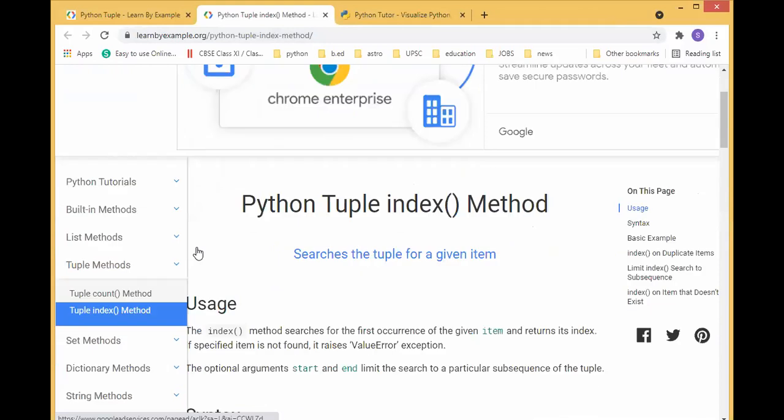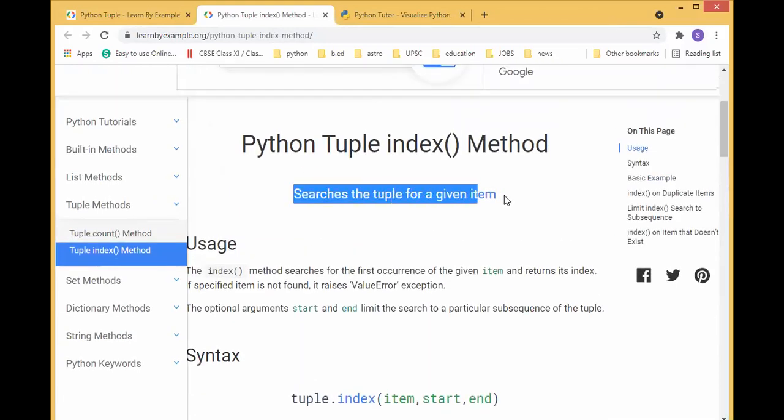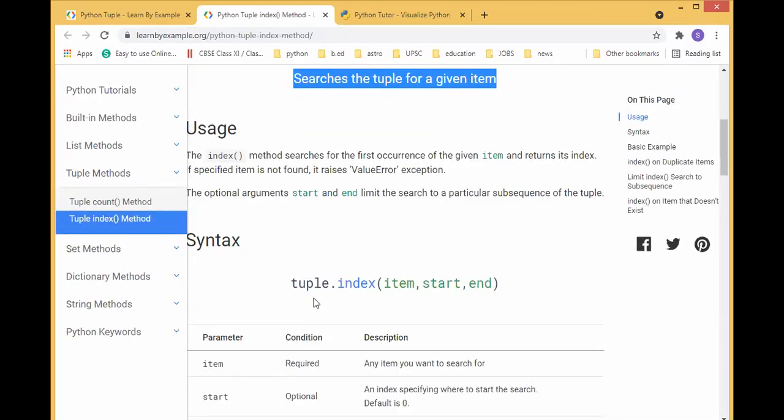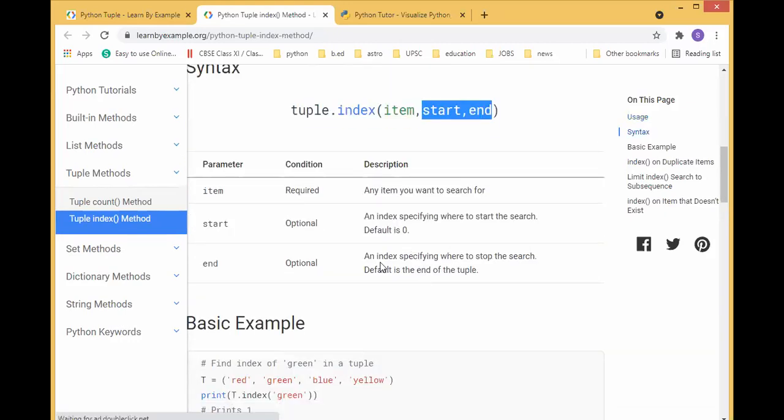Then the index function. The index function searches for the item and returns the location of the item if it is present. If it is not present, it will produce an error. You give the item value, and you can also mention the position where we want to search, a starting position and an ending position. There we have 3 methods.